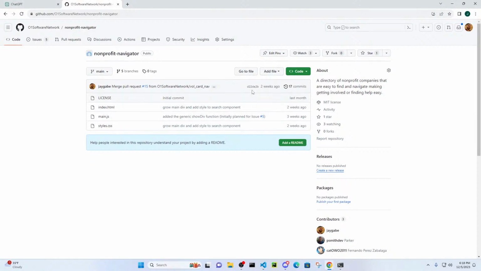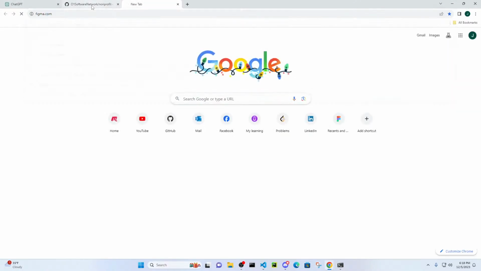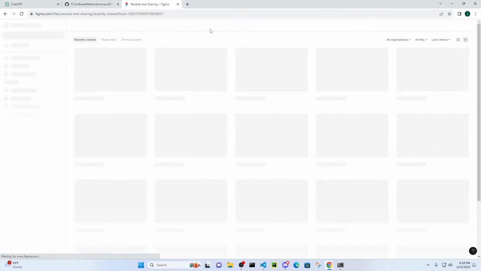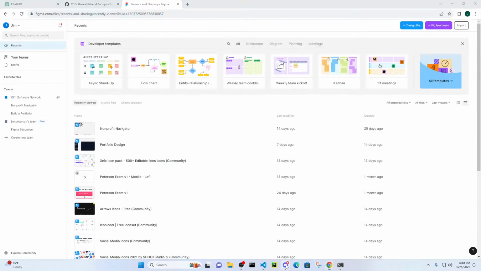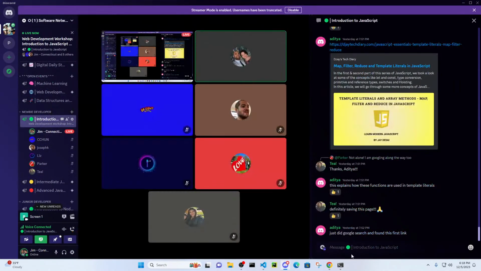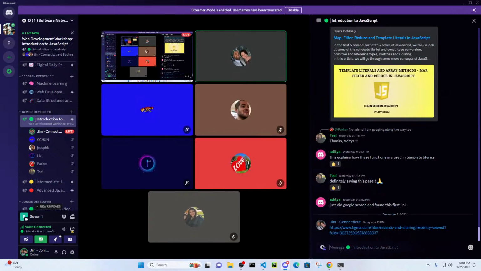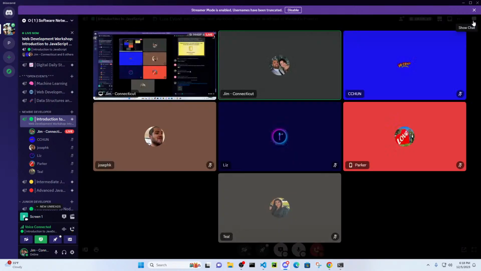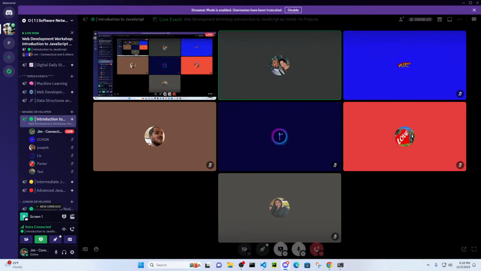Alright, so basically we have this GitHub repo. We're building the nonprofit navigator. I'm going to go over to the Figma. I'm going to post the Figma in the chat. So if anyone has not accessed the Figma yet, feel free to just click this link, ask me for approval, and I'll invite you in.